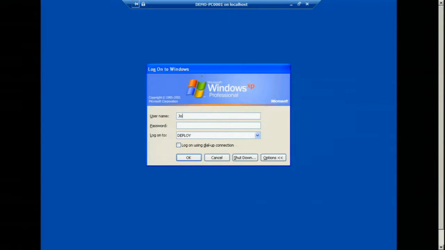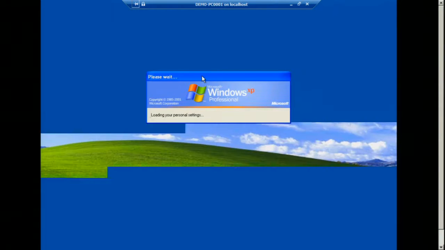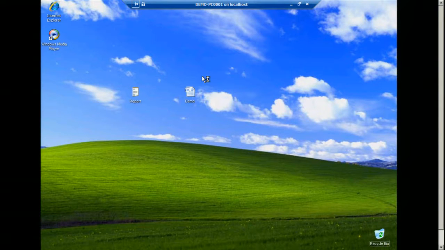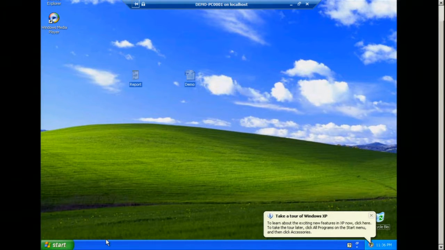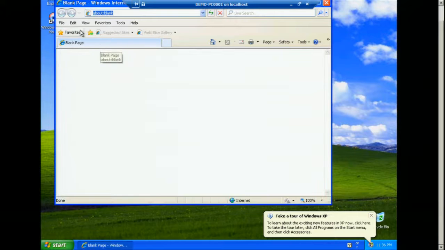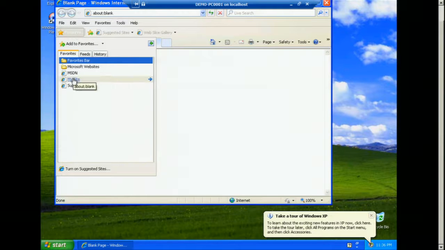So I will log in as Johan, and I will type the correct password. And as you can see, I have a massive profile here. I have a few documents on my desktop. And if I go into Internet Explorer, I have a favorite called My Site. That's it.